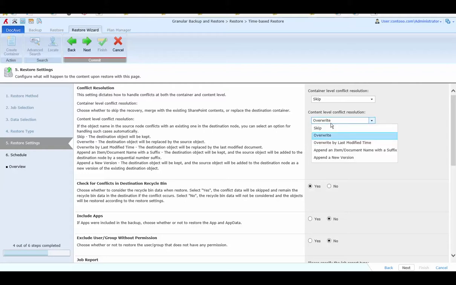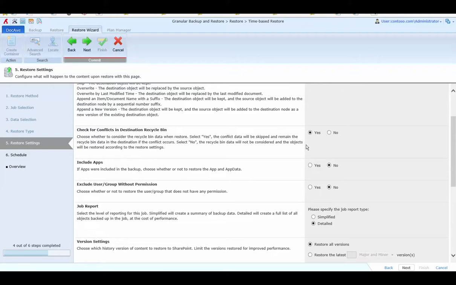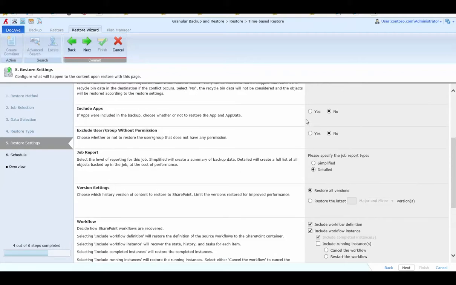We have a few options in here to choose from. Check to see if it's in the recycle bin. Include apps, which will mostly be if you're restoring an entire site. Exclude users or groups without permissions. Perhaps permissions have changed since that backup job. Do you want to leave users out instead of restoring them back and restoring their permissions?